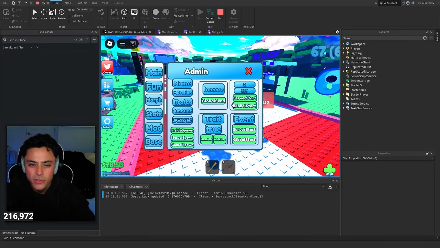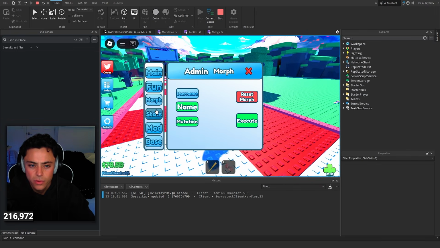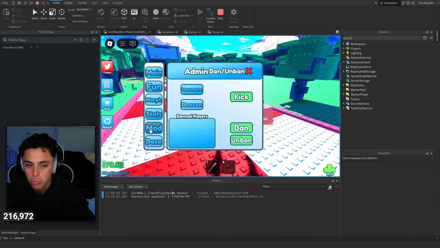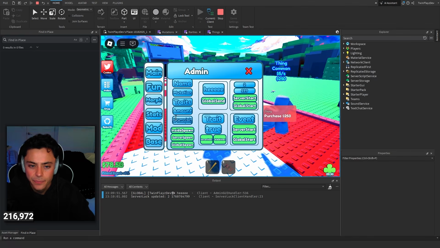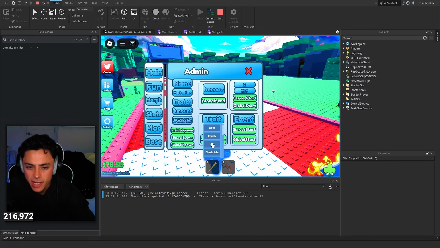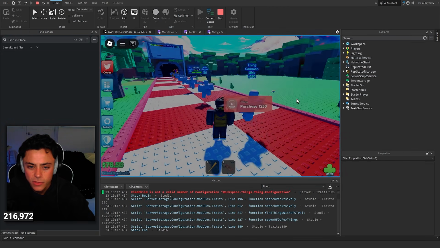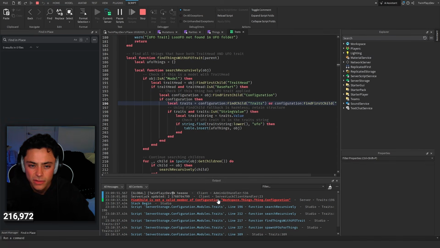Okay, weird. So if I want to do stuff, there's fun, oh that's kind of cool. Fun, morph, stats, mod, base, lock base, mod, cool. Morph, main, admin. Okay, inside spawn, server spawn, there's a bunch of stuff. So trait, there's a bunch of traits. So UFO, server start. Let's just see. Oh my gosh, find child of configuration. Local traits is configuration, find first child.